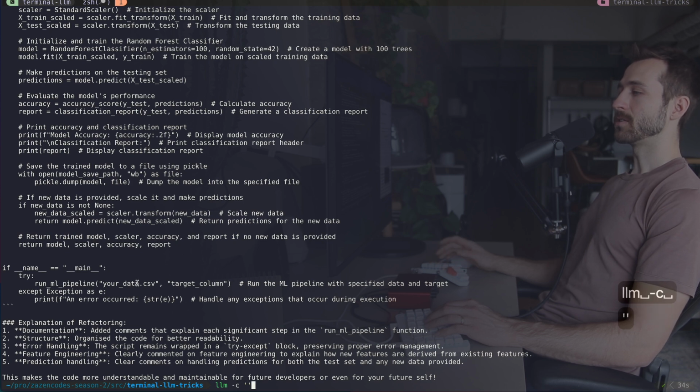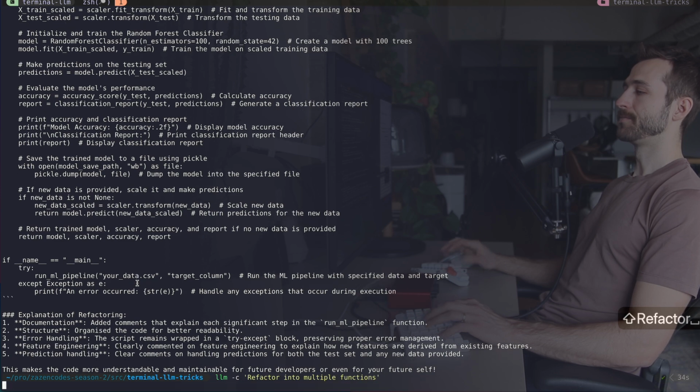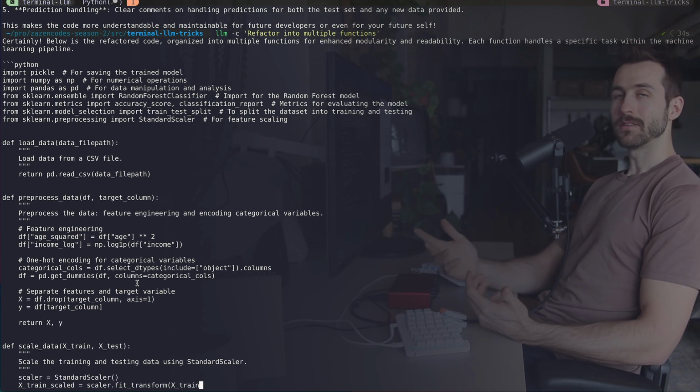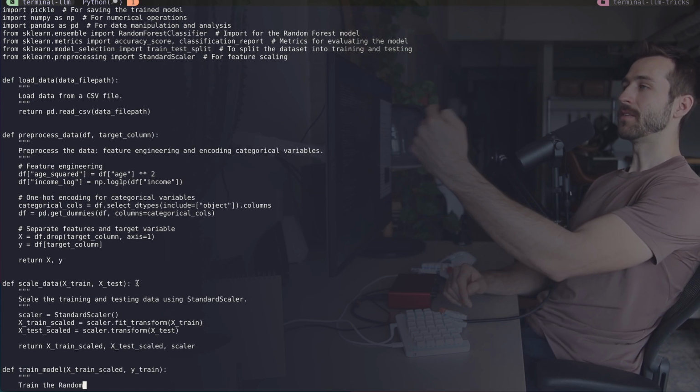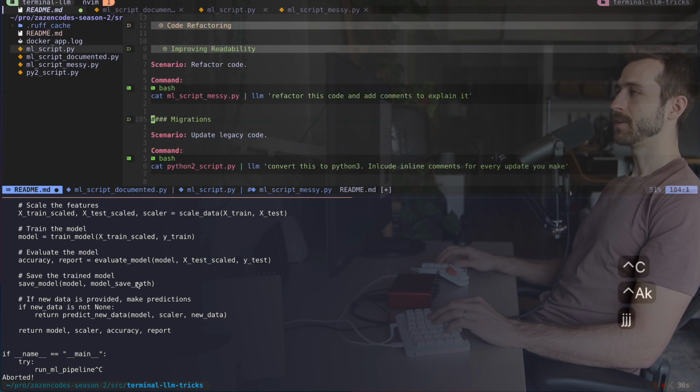Let's continue this conversation. Refactor into multiple functions. So clearly this is way over commented, but it looks like it's now doing the job that I asked it to do. I have a load data function, a process data, a scale data. Cool, so I'm just going to cut that off. We can go to the next one.